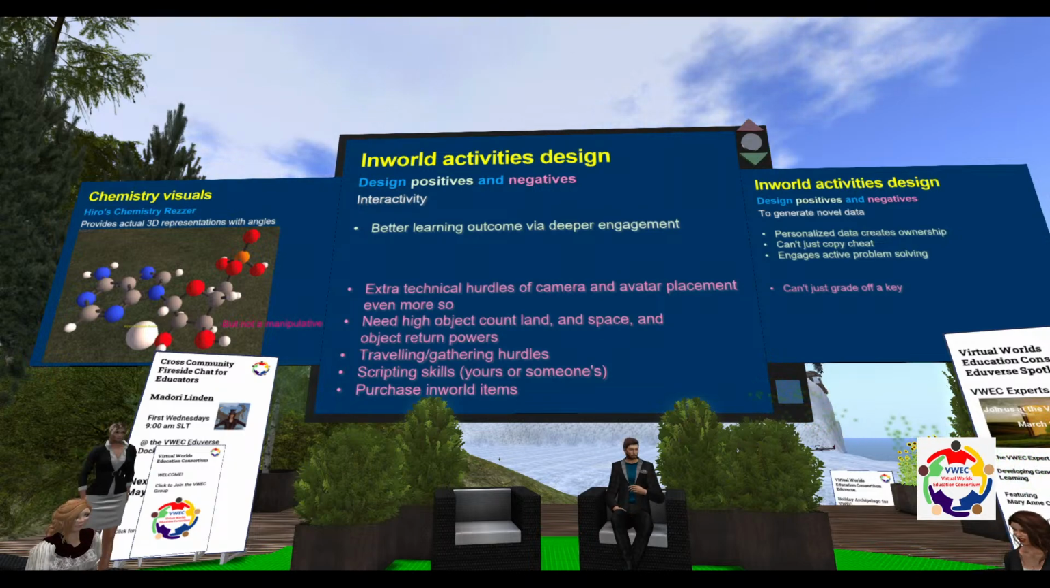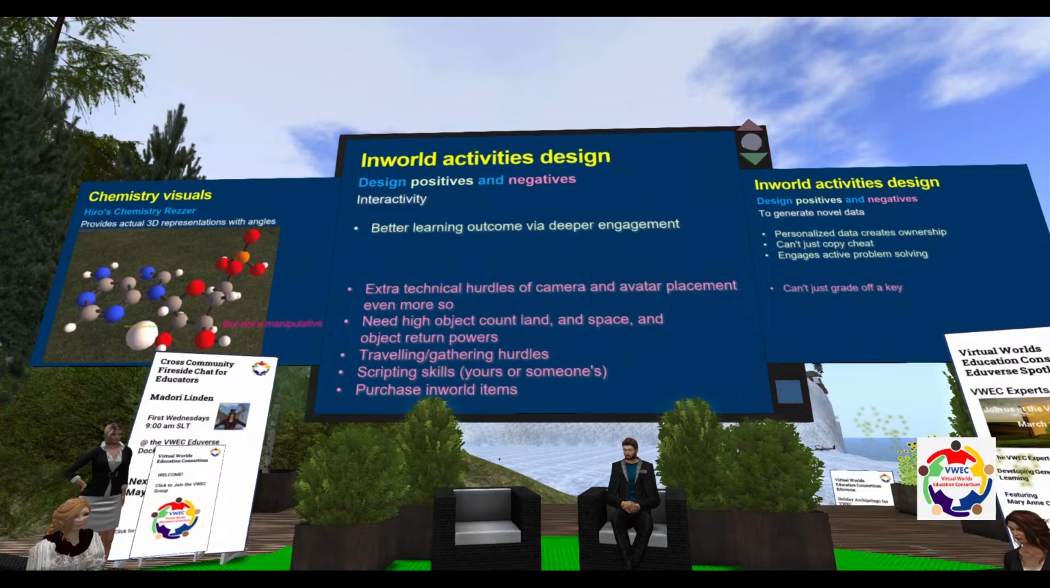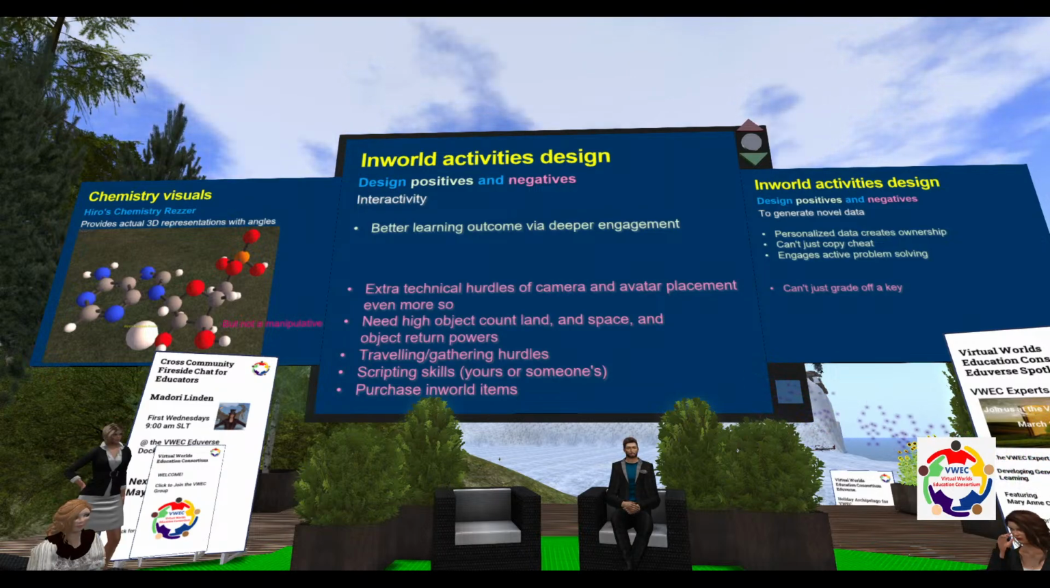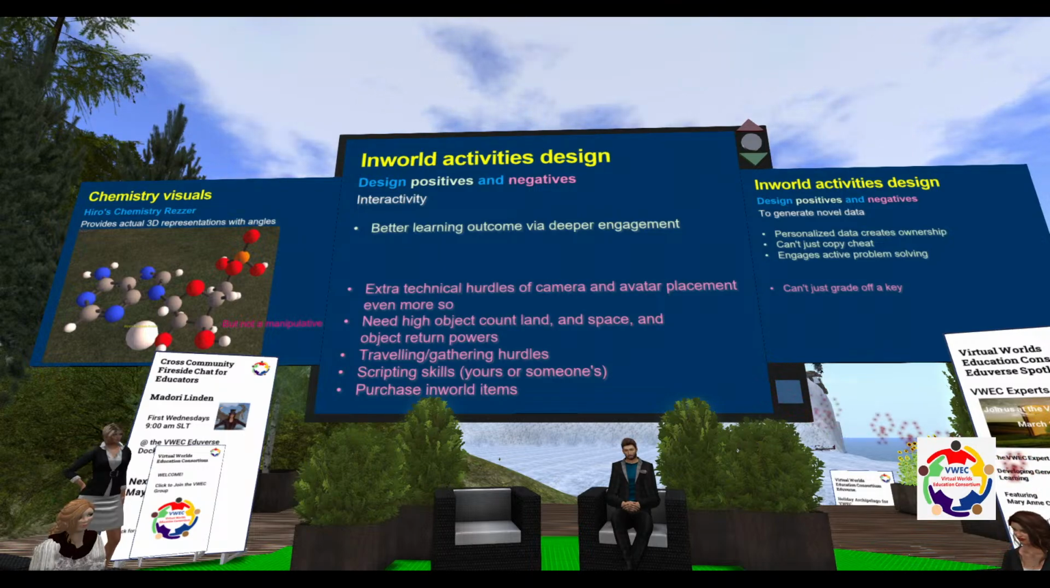Again, if you have something where they're interacting, how are you placing them? How are you getting them to interact? How are the camera angles working? You need land space and a lot of object impact numbers to be able to have these work as installations or for the students to interact with them. Also traveling, if you can't have this be in the classroom, you have to have the avatars get someplace in world, and so that was also a challenge.